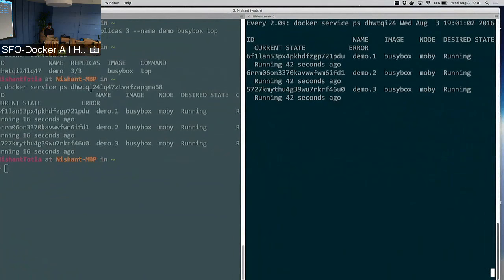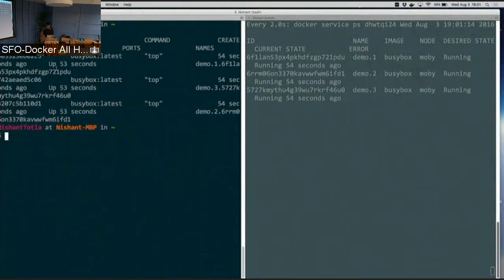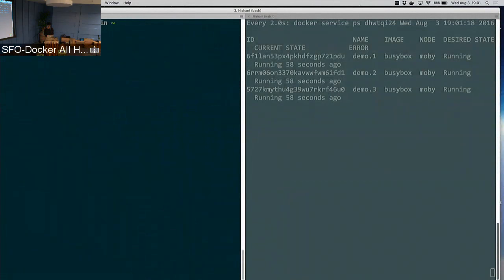Okay. And just to briefly demonstrate what happens if one of these containers actually goes down, I'm going to docker ps. So I have these containers running. I'm going to pick one of these IDs, and then I'm going to docker kill this. So what I'm doing here is I'm killing one of the containers manually. So what I would expect is that the service should detect that. It should create a new container to maintain the state that three replicas should be up.